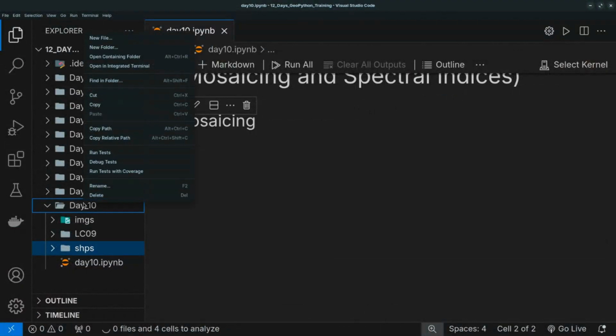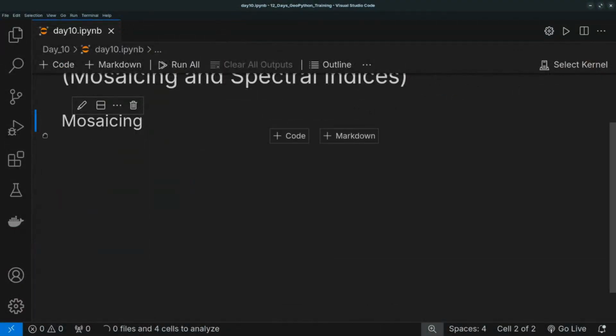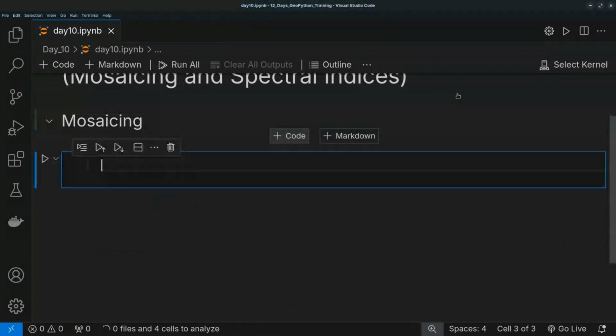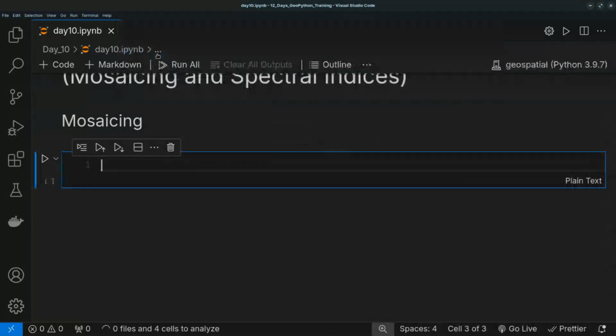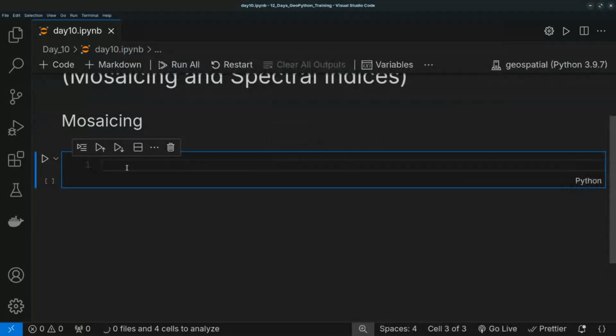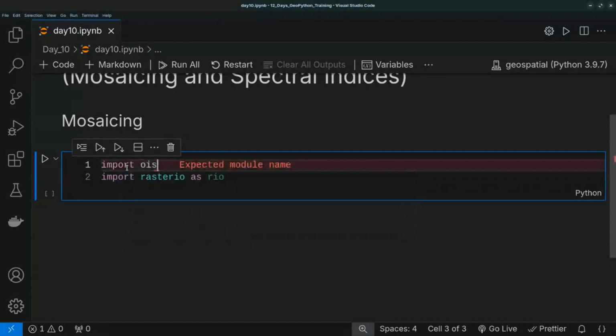Okay, so I'll collapse this side, and then bring up code. But let me select a kernel so that my code will be recognized. Okay, so what I want to do is, maybe images. Okay, we need some imports. So import rasterio as rio. I think we need OS, so let me just import OS.